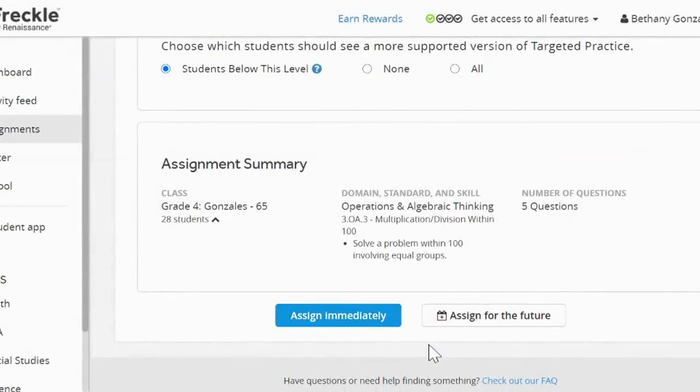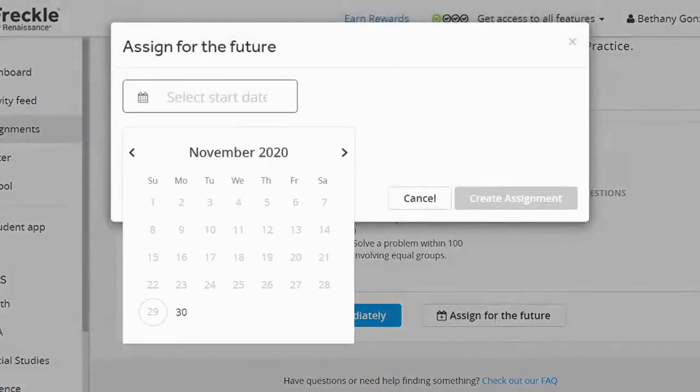Since we've assigned immediately on the past two, let's assign for the future. And the only difference is you pick a date.